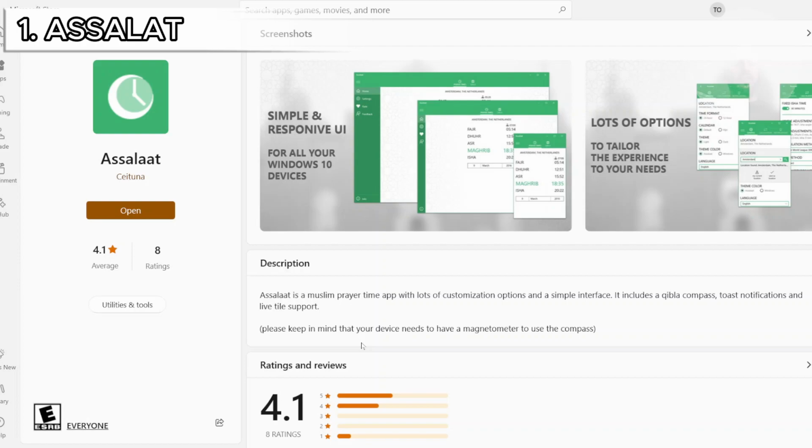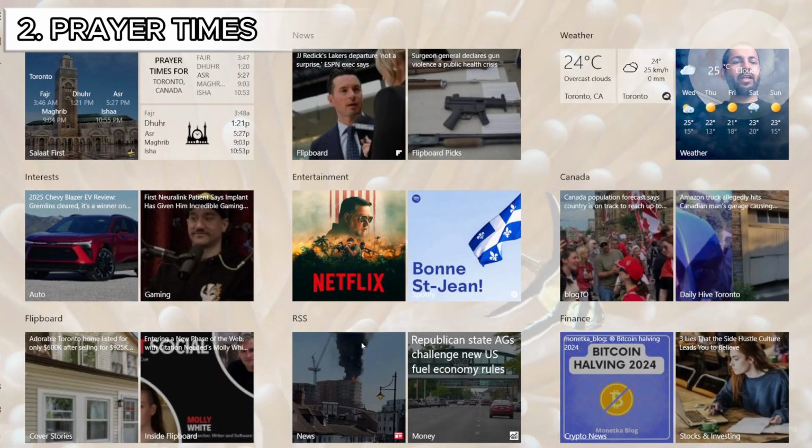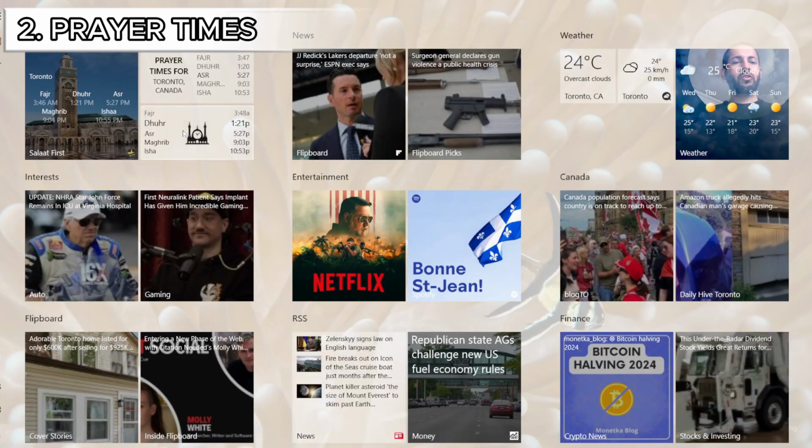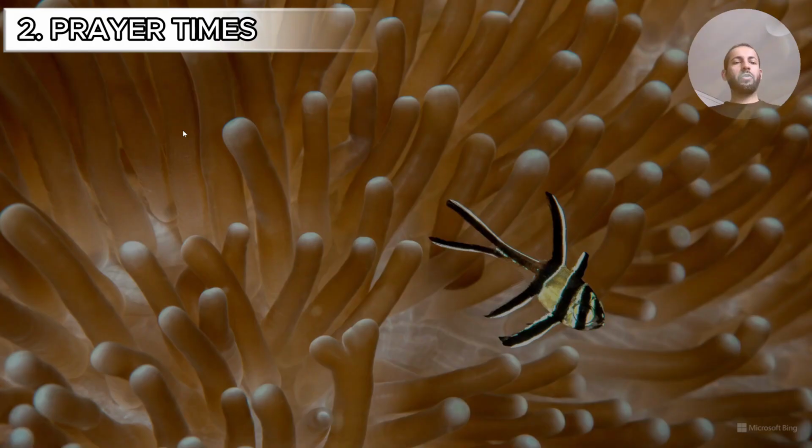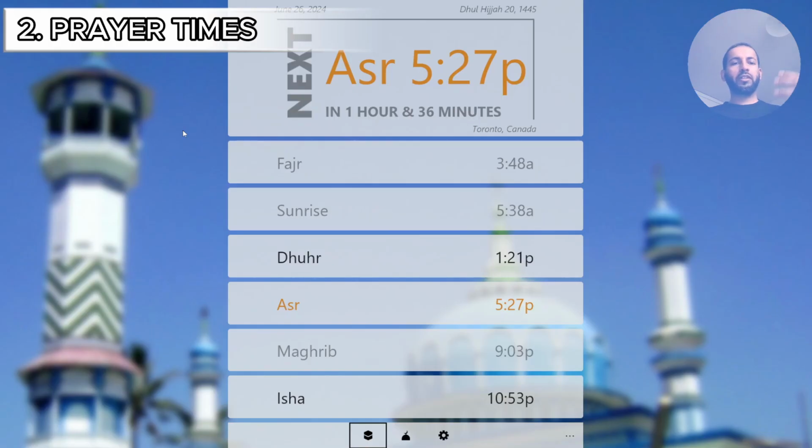So there you go. That's the first one. Let's move to the second one, which is my second personal favorite. It's called My Prayers, and you can also get this app on the Microsoft Store. The interface is lovely, and it has a hidden trick up its sleeve, which I'll get to in a minute.